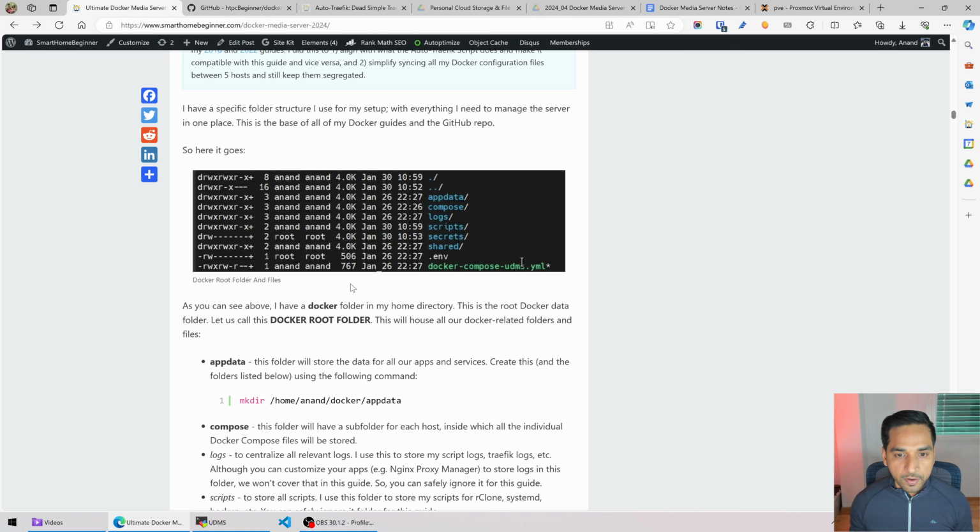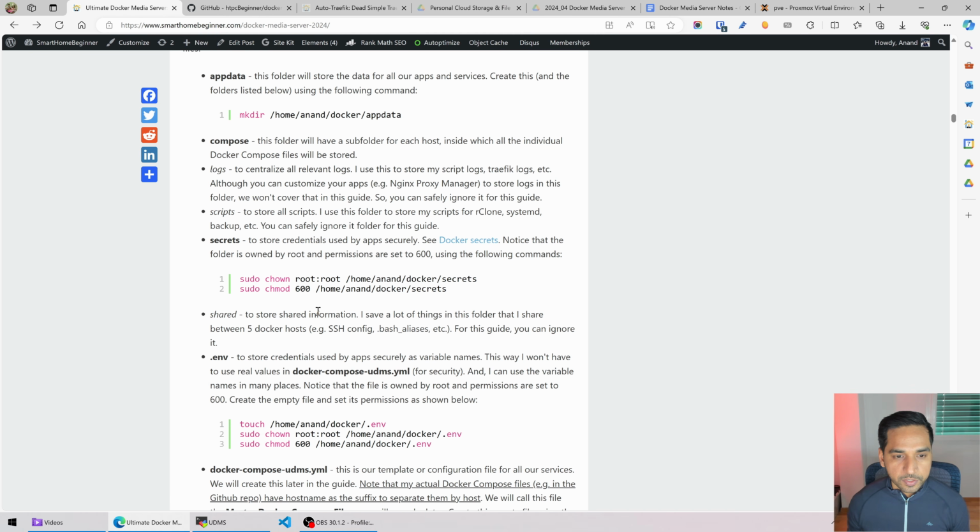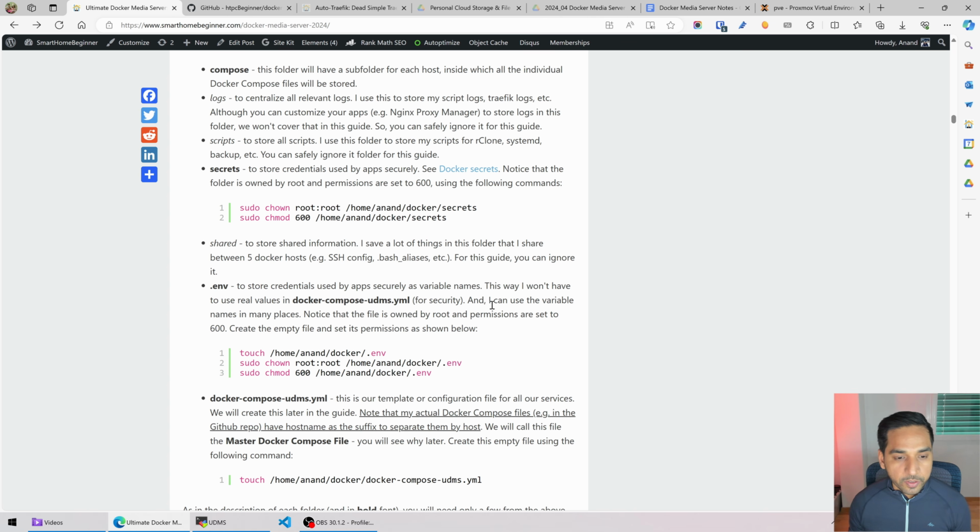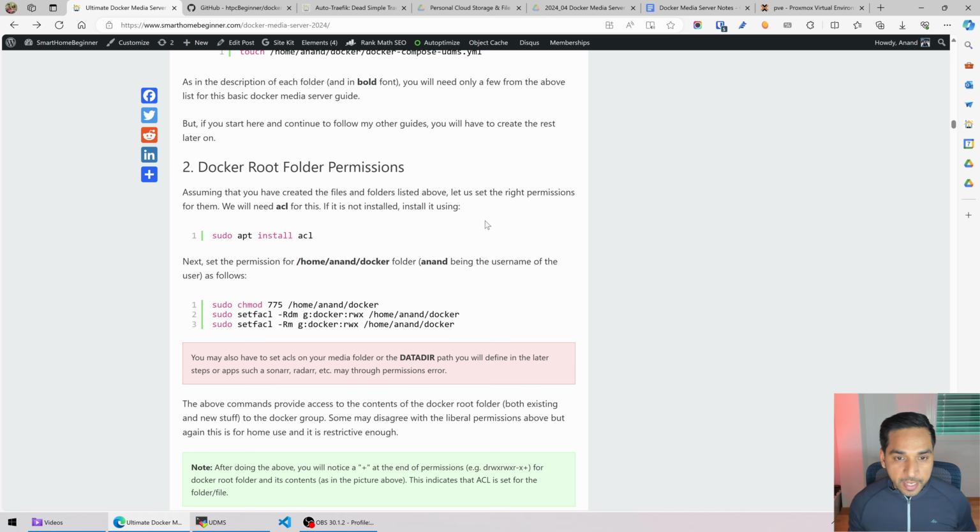So let's go back here. Here you see everything. So all the explanations are here. Feel free to go back and check it out later. Then there's one thing that I really like to do as well, which is to set the ACLs. ACLs, in my experience, have removed many of the permissions issues that I have faced in the past.